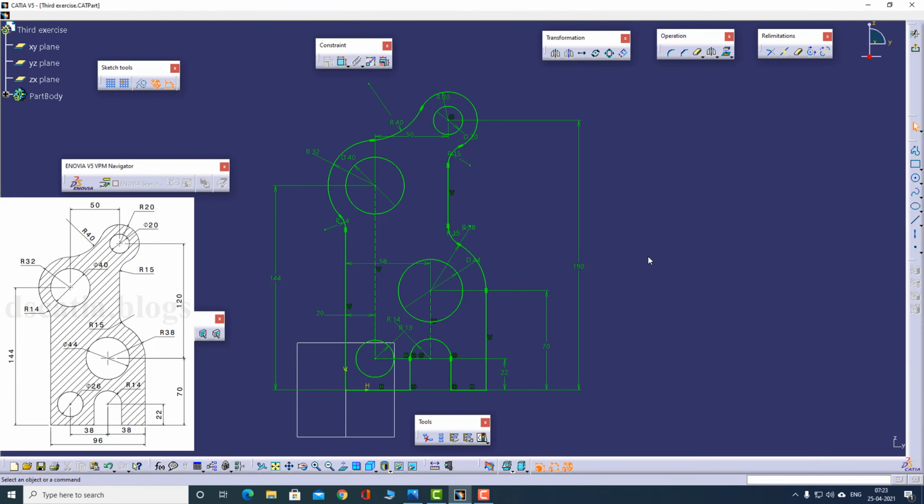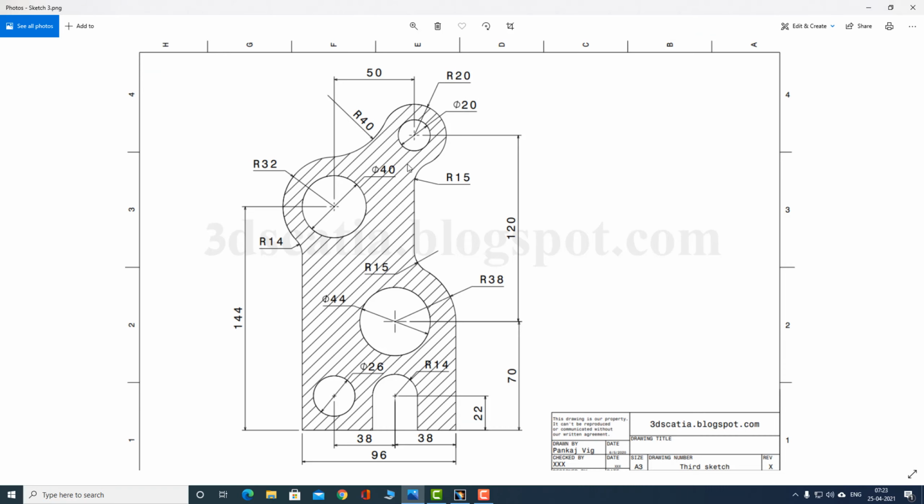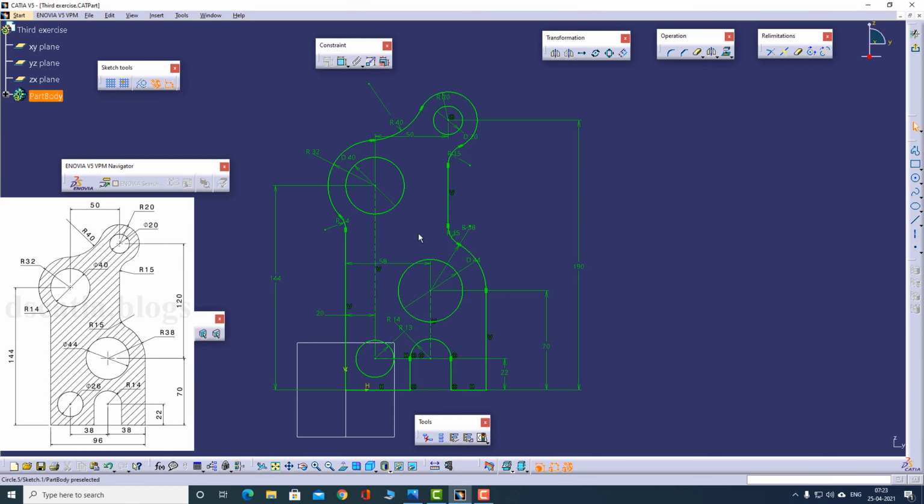Now this hatching that you see, it was actually created to imply that this is actually a cut section. Okay, this is basically a cut section. This is a section view. Okay, but we don't need to create hatch in our sketch. Okay, our sketch is complete.